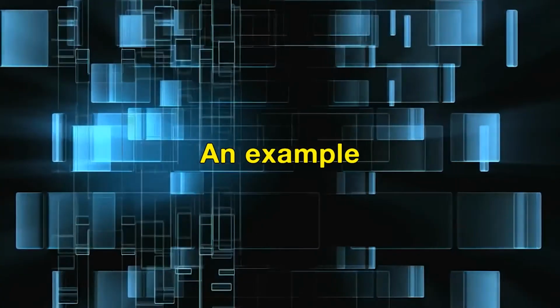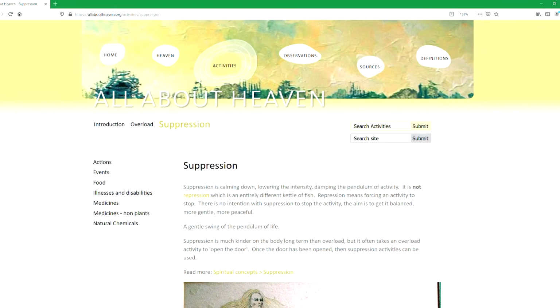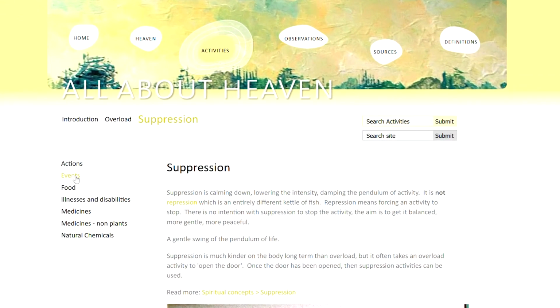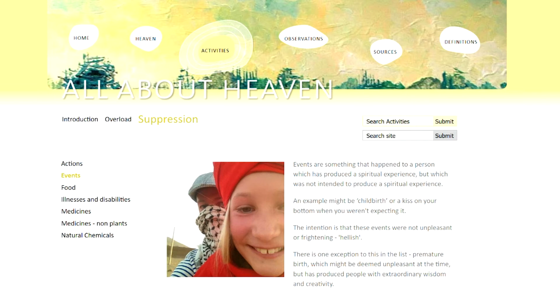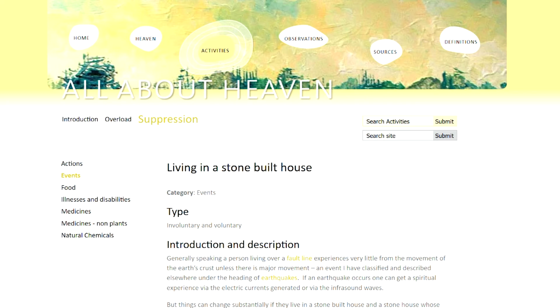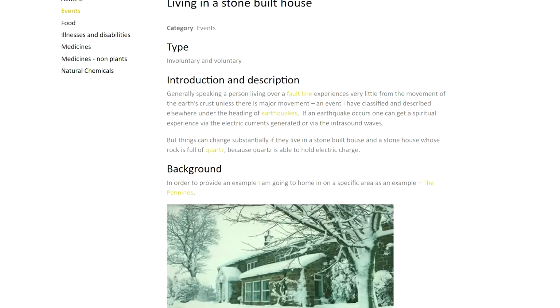An example. So, as an example, let us go to the suppression section. When we press the events link, we are presented with this page that provides you with the definition of event. And then, if we scroll down, we get to an alphabetic list of activities. You will see there are not that many, but let us press L and then living in a stone-built house. You will be presented with the activity description in full.